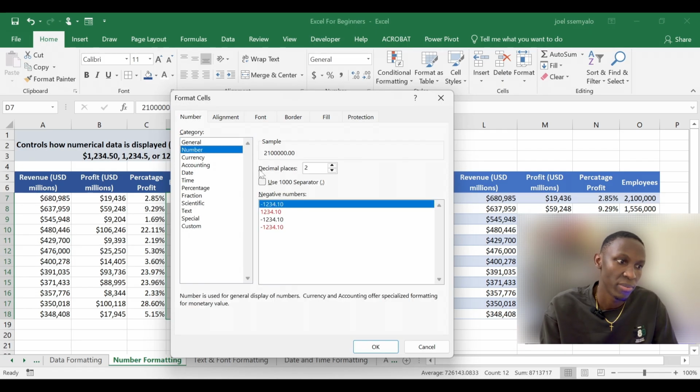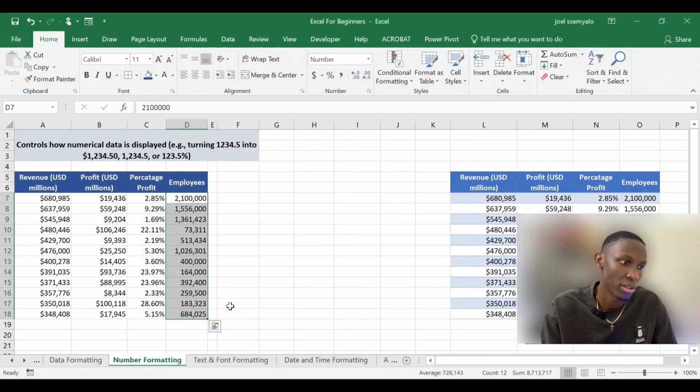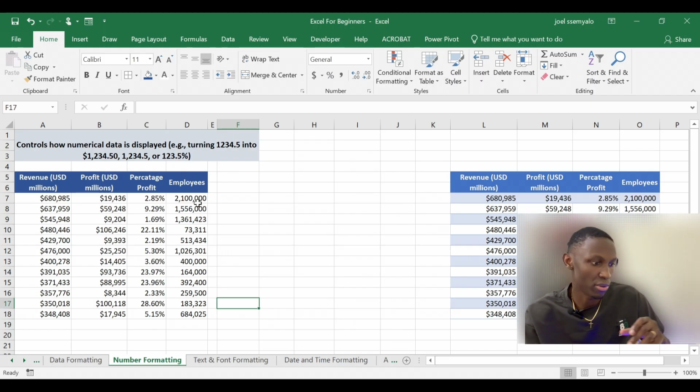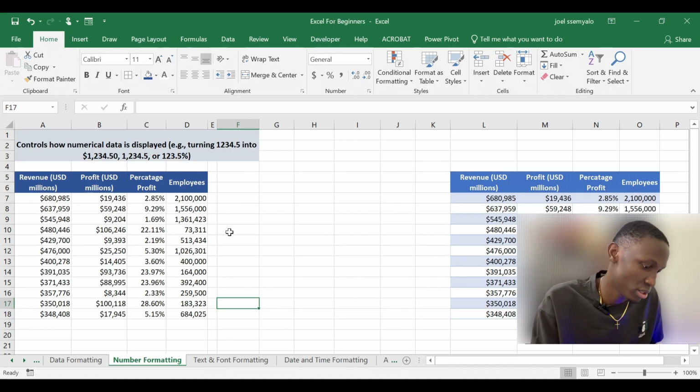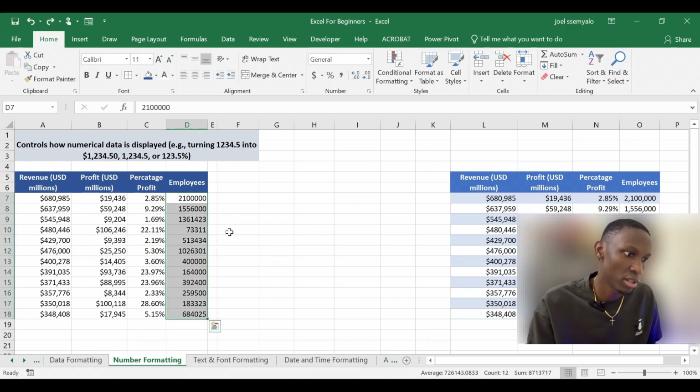I'll reduce the decimal places to 0. I'll click this box, use 1000 separator. I'll click it so that after 1000 it puts a separator, easy to read. Then I press OK. You see, now it looks neat and professional. But the shortest way to do it, press Ctrl Z to go back.